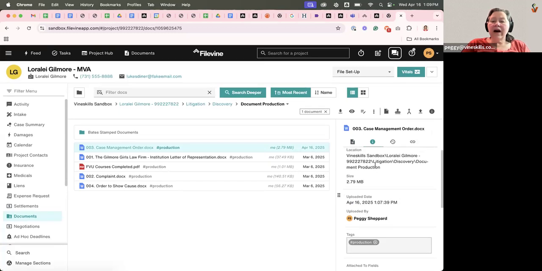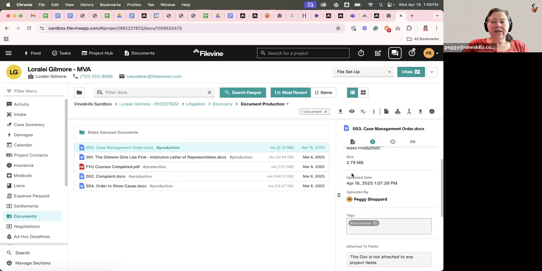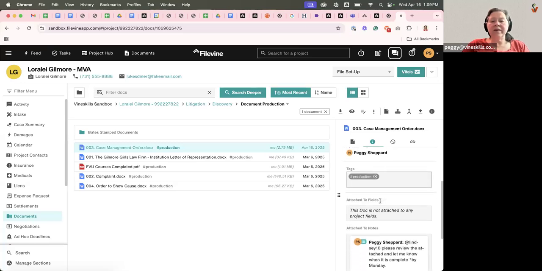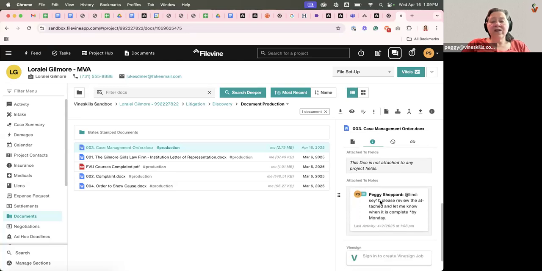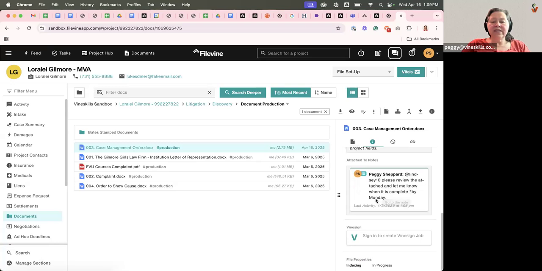So I can come in and say, okay, I know where the document's located. I know the size of my document, my upload date, if there's any hashtags on the document. And then also if that document is attached to any notes, which I really like this feature because I can easily see if that document is attached to any notes.